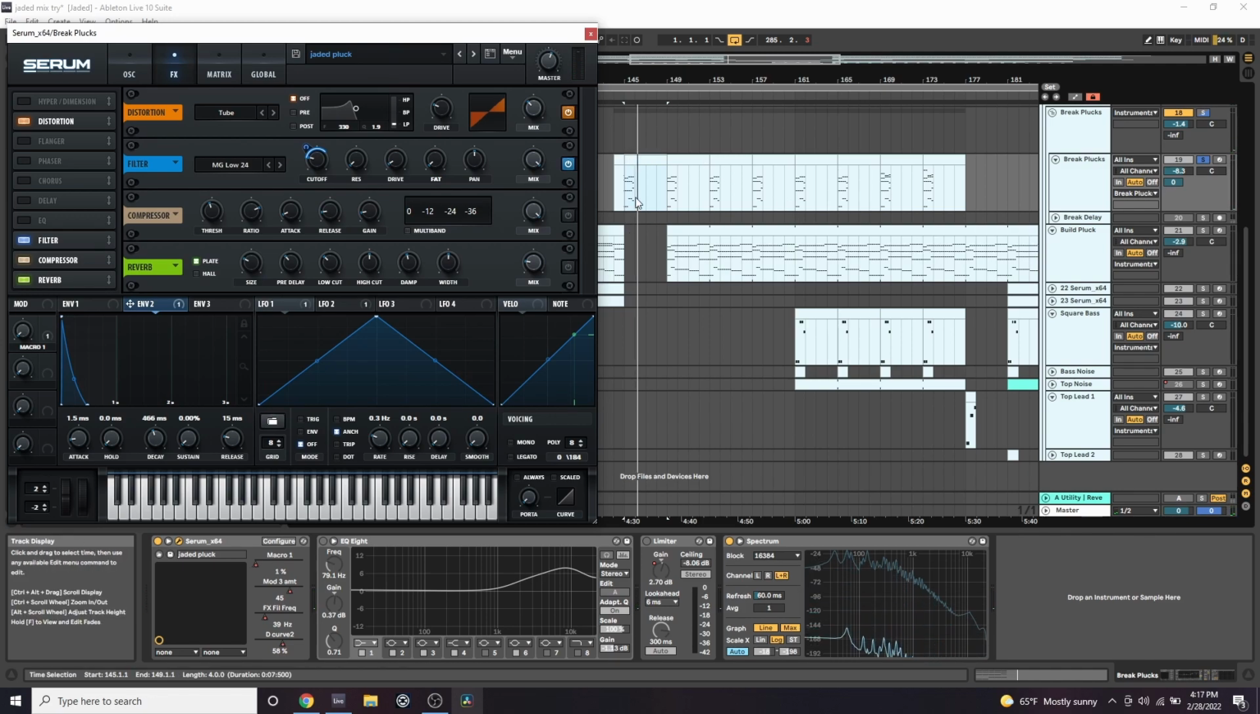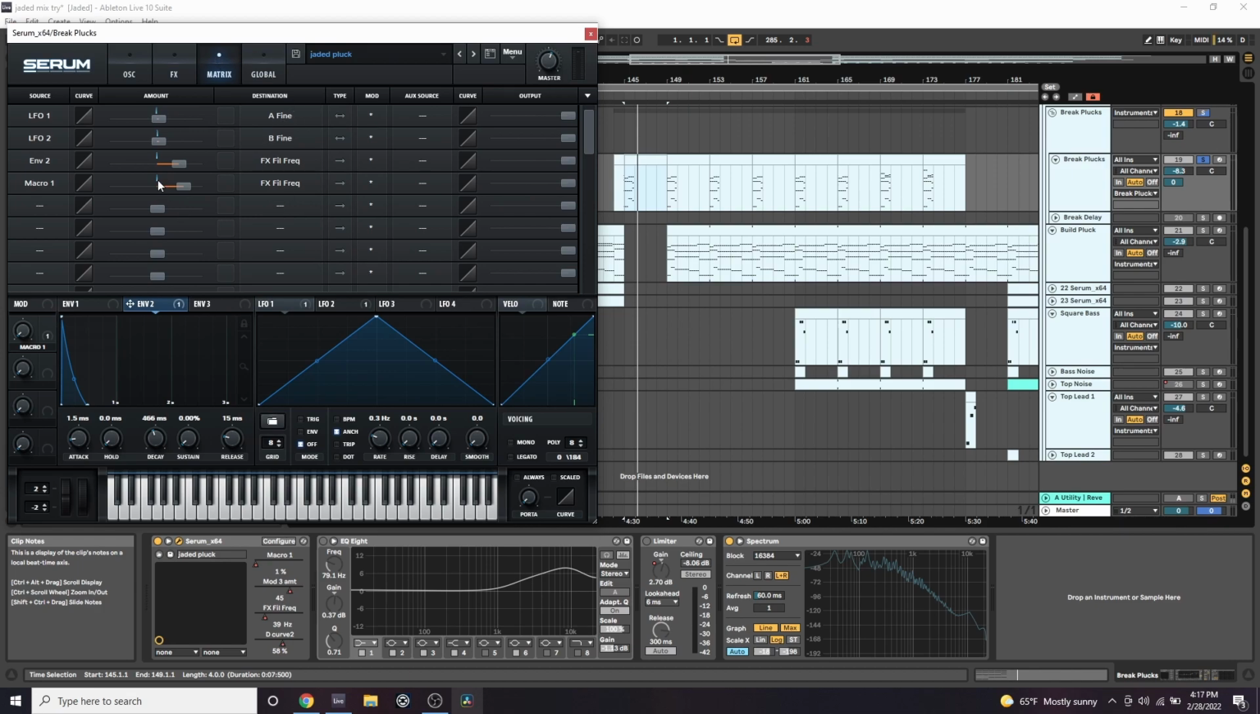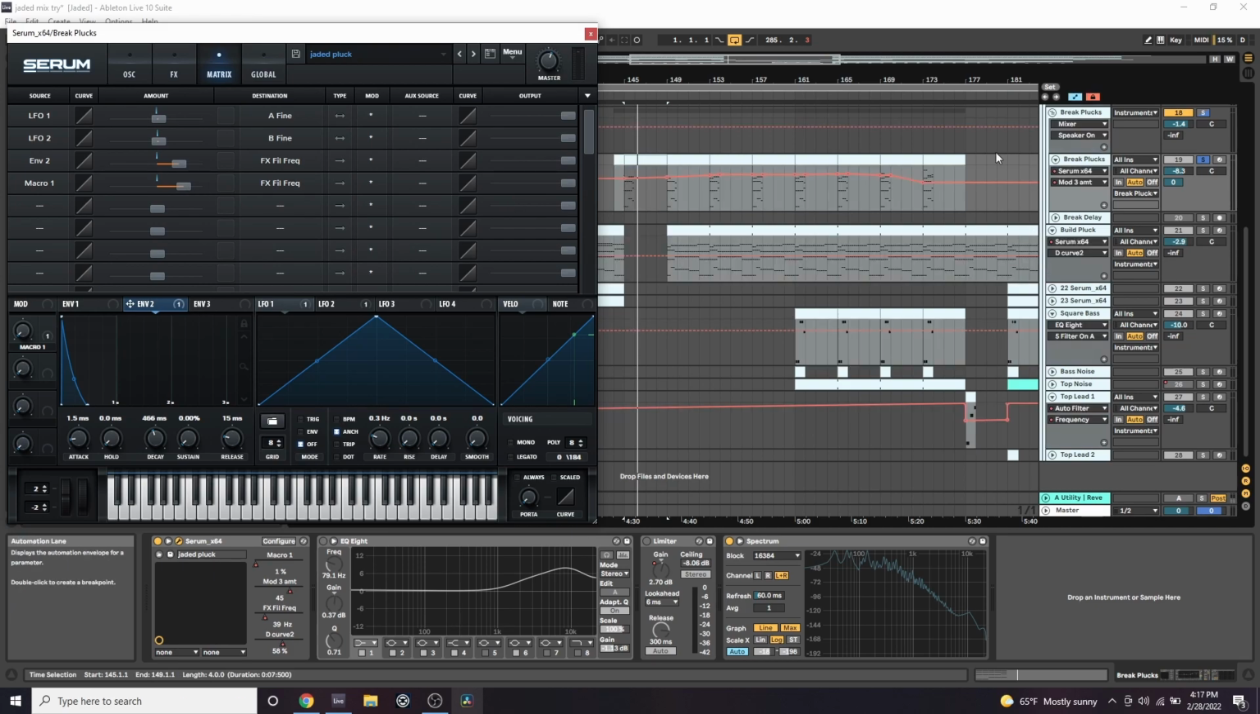And then as the progression is building up, I am automating the filter cutoff. I'm automating the mod amount of this envelope, so how much this envelope actually is affecting this cutoff. And the way you do that is you go to matrix and you just find the envelope that's attached to your filter. And if you just click on the slider, then it'll bring it up in your automations.